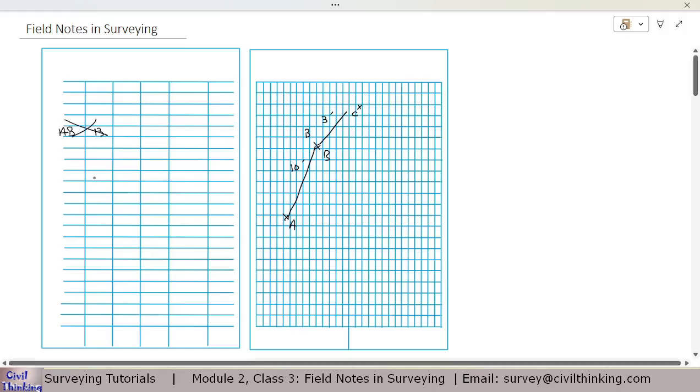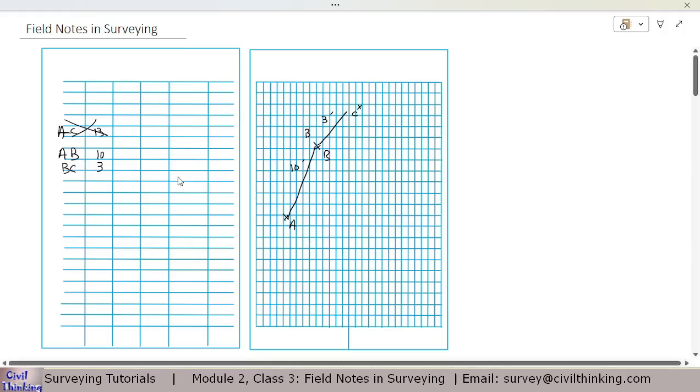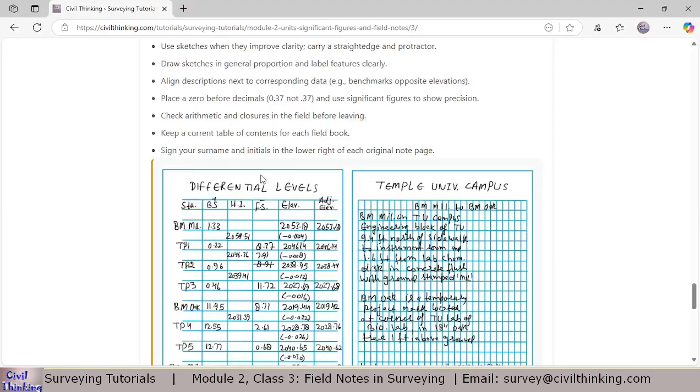What you will do is clearly write from A to B, it is 10, because this is what you observe. From B to C, this is 3. So you did not carry out mental arithmetic calculations. Whatever you observe, just write it. Just care about the significant figures rule that I have already told you in my previous classes.